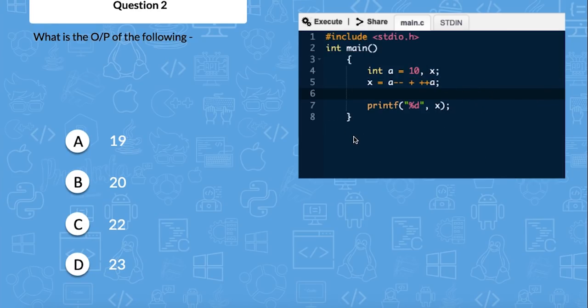So let us look at this. x is equal to a--. Because this is post, first you assign and then you increment or decrement. So first x is equal to 10 happens and then the a value gets decremented to 9. So the new a value is 9 right now, at least till here.